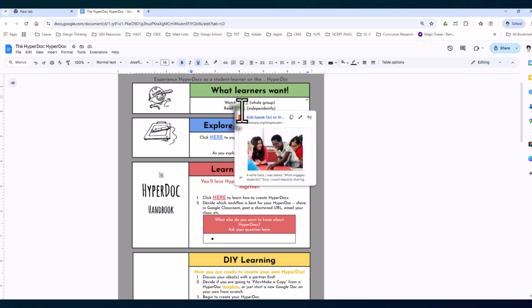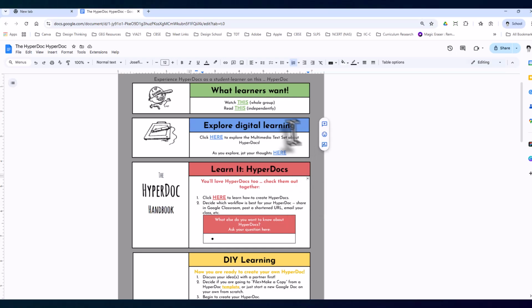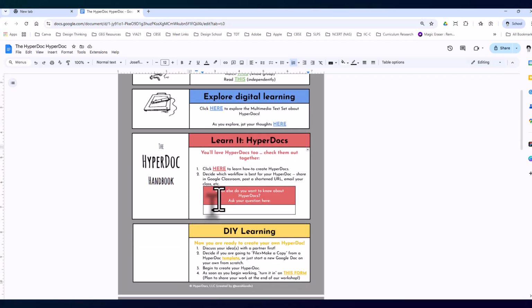or to read. So you can see here that in one document, I can have the text, I can have the videos, I can have reading material, I can have hyperlinked Google Docs, I can have hyperlinked Google Forms for assessment. So all of these are collated in one place.